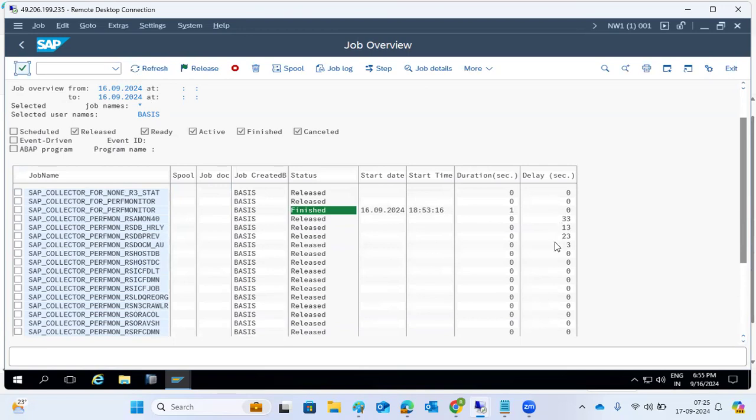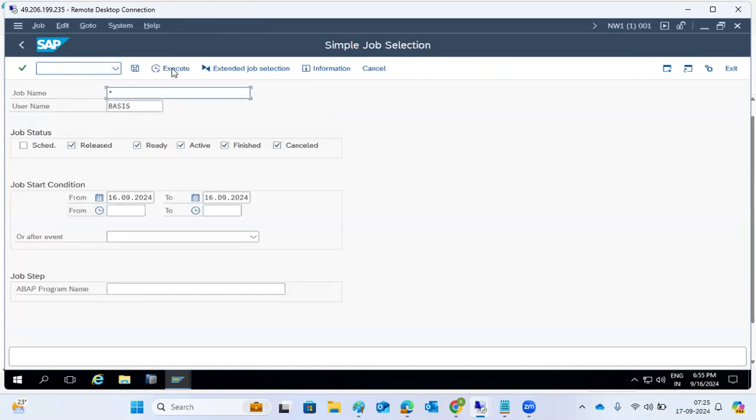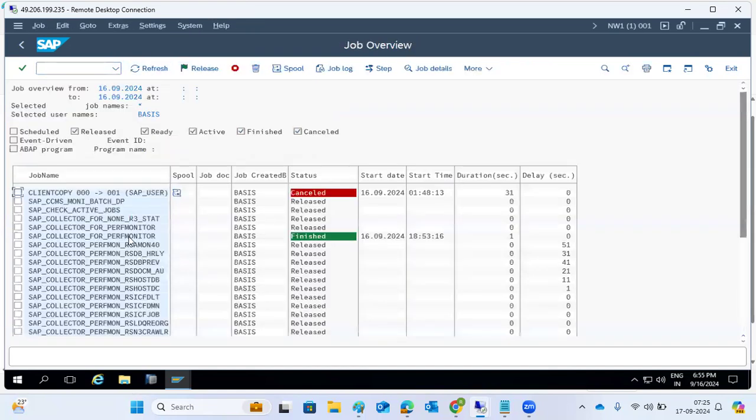See here, there is a delay. A delay means the background work processes are not free, I guess. That's the reason there is a delay. The background work processes are there, but they're not picking up the jobs. As per the timelines, it should pick up the data, right?